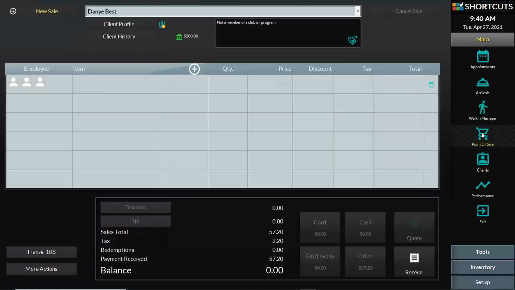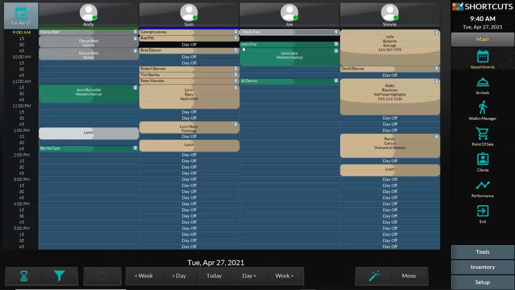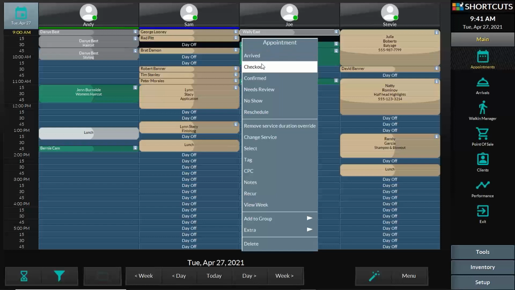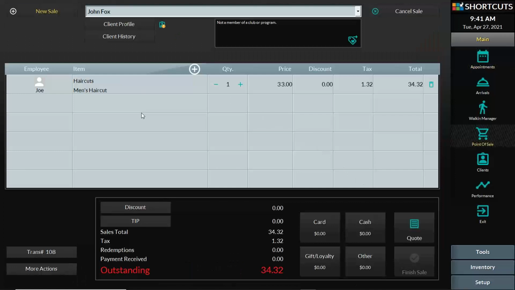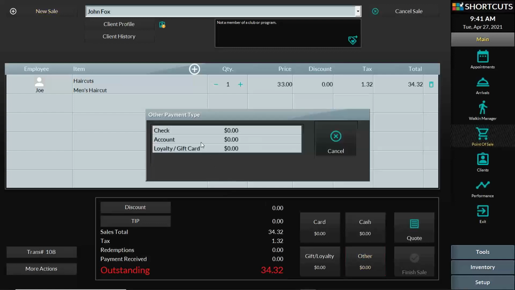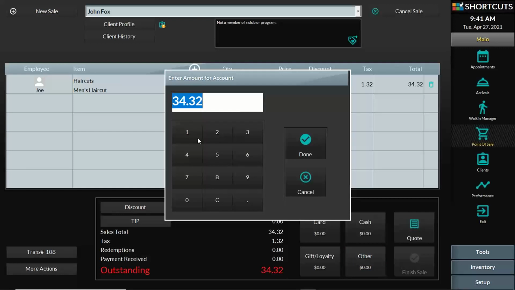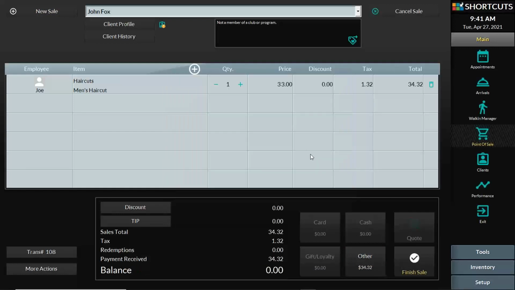Now, conversely, one of my customers comes in and they forget their wallet. So we'll do that. So John comes in, checking out, and sure enough, forgot his wallet, but I know Johnny's been in a million times, so I'll say, okay, well, pay next time. So at the bottom, I will jump to Other, and I will choose Account. And Shortcuts is going to say, okay, this is how much he owes you, and I will finish the sale. And no receipt for now.